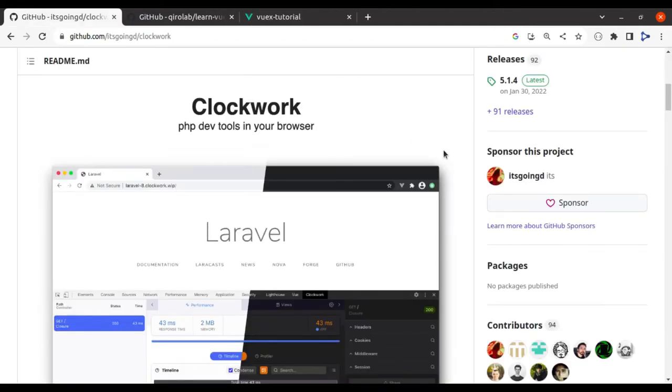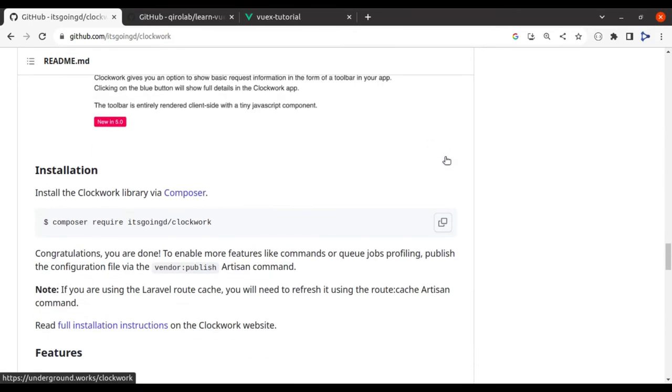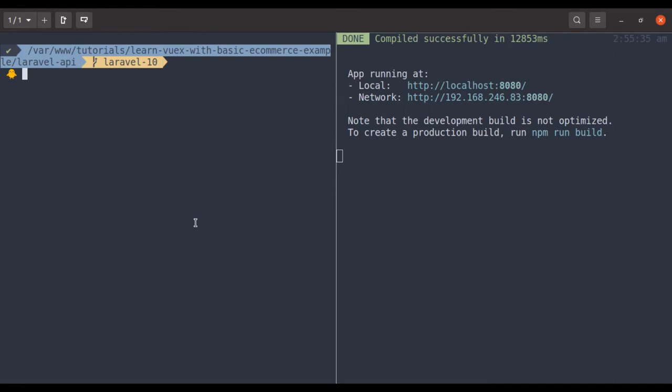So let's install this. Let's scroll down to see the installation steps. Here we will need to run the composer require command. So let's copy this, and in the terminal, let's stop this, and here we will run composer require for the Clockwork package. I will also add the dev flag because Clockwork is a tool built for development. We only want it to be installed in the development environment, not in production. So let's install it.